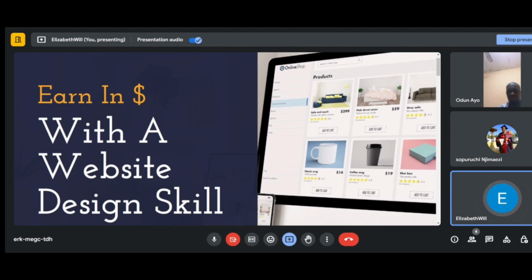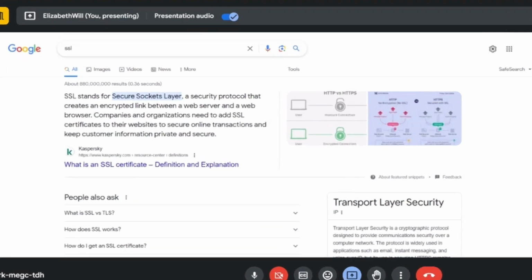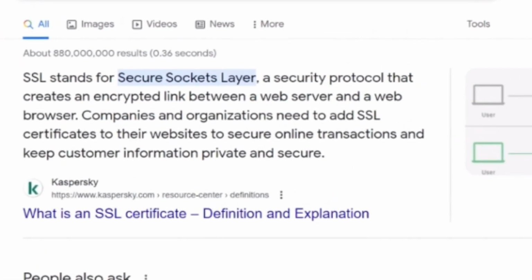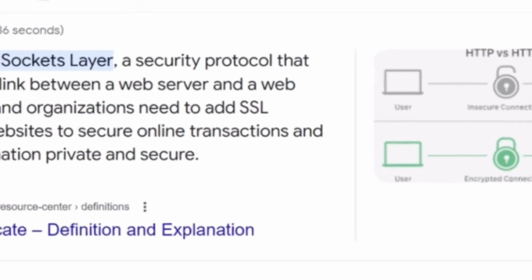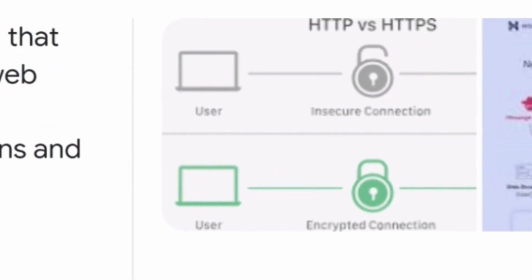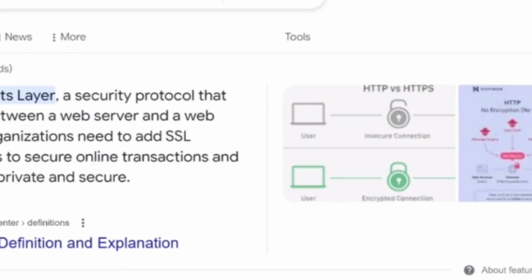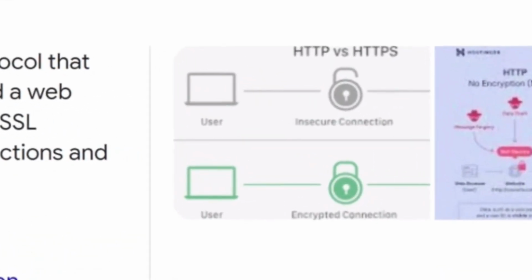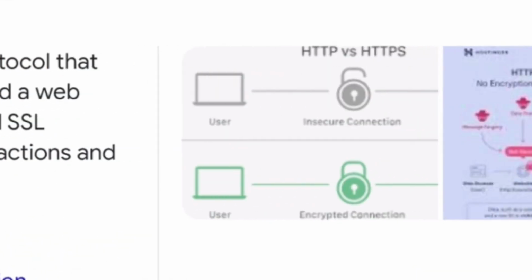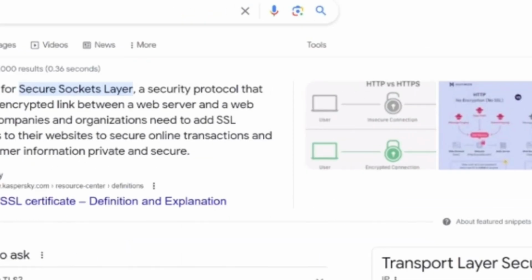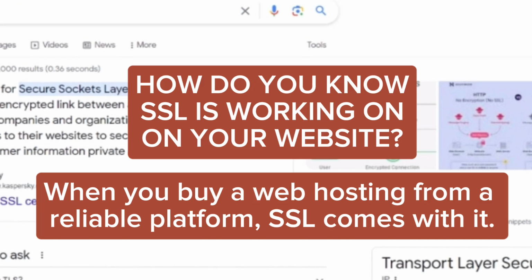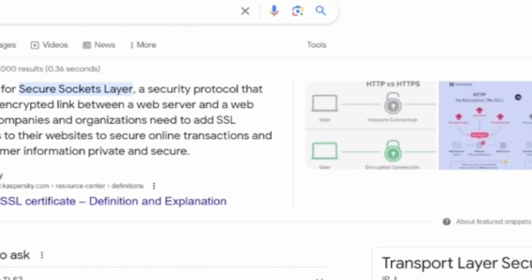So let's check out the meaning of SSL. We could read up on that. It means Secure Socket Layer. You can see the examples here, what I was discussing with us. HTTP shows that your site is not secured, but when there's the S, that S is what signifies the security. So when there's the S with it, it shows that your website is secured.